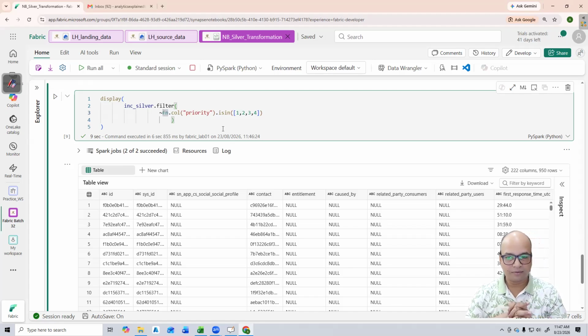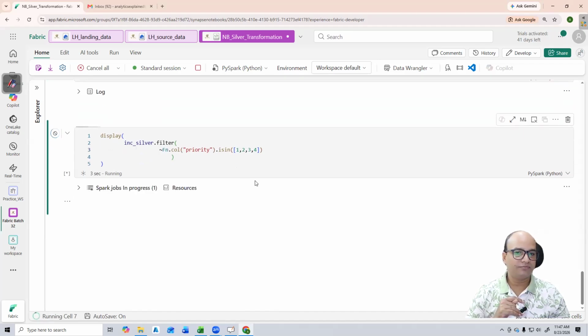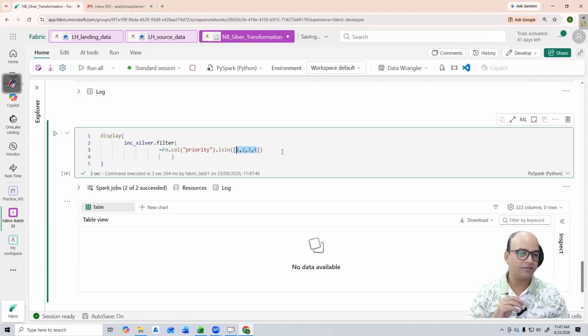Is it clear? Now if I run, it will not show me anything, because we do not have any data that has a priority that is not from this list. Clear, guys? Any further question?